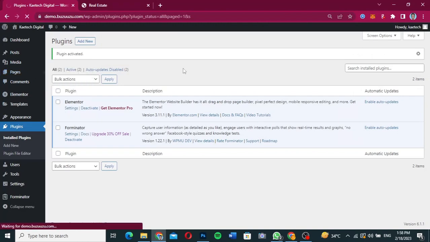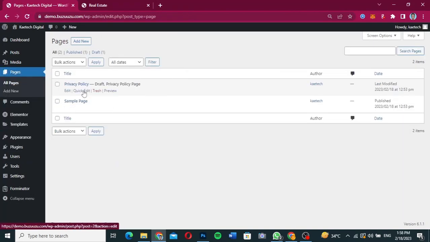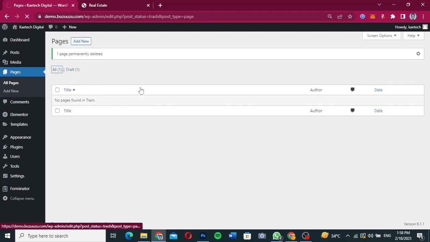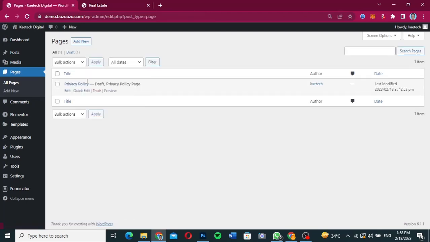Click on all pages. Now as you can see, we have two pages created for us already. One is draft, which is the privacy policy which every website should have, and then a sample page. Now what I'm going to do is I'm going to trash the sample page. I'll go into trash again and delete it. I'll delete it completely or permanently, and then I'll only have one page created, which is in a draft form.